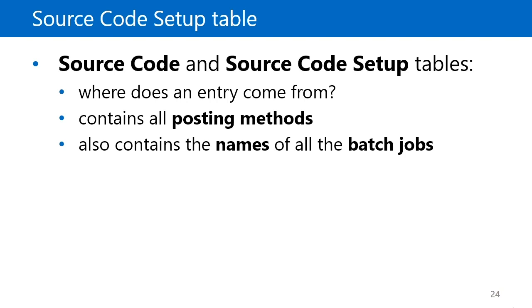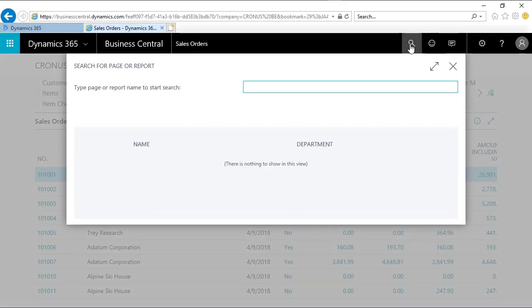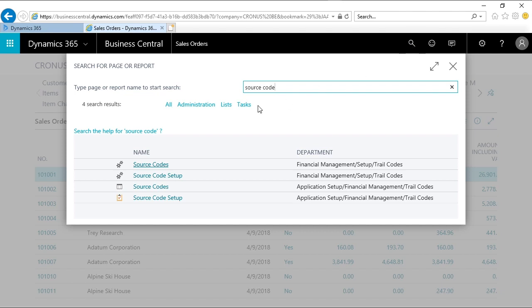So typically the source code setup table contains all posting methods and the names of all of the batch, job and processes within the application. So let's have a look. In the application I will look for the words source code, and if you do that you can find two places, source codes and source code setup. So let me have a look at both of them.